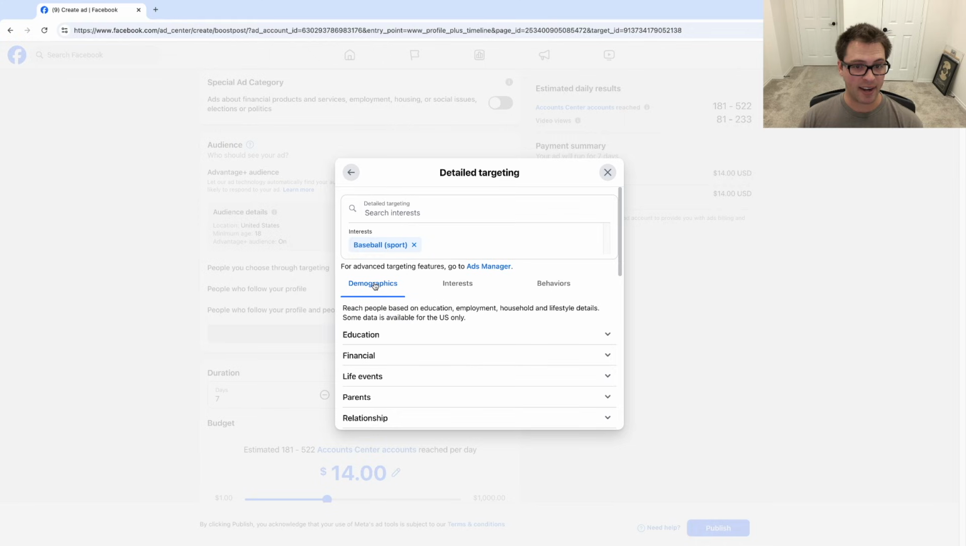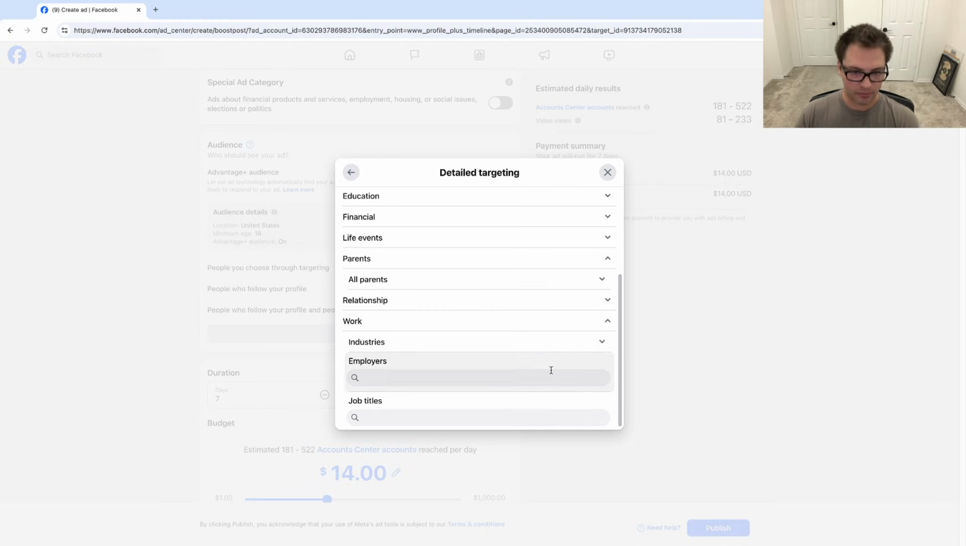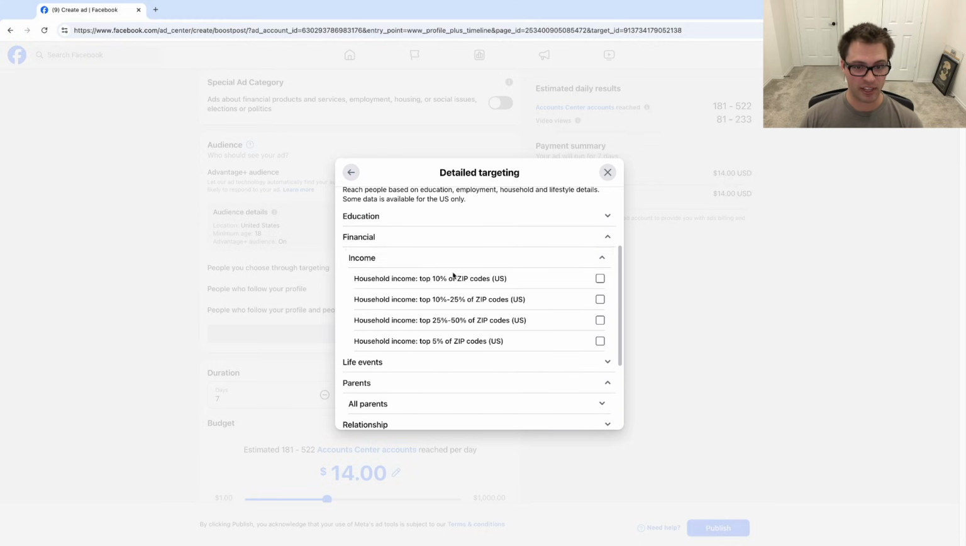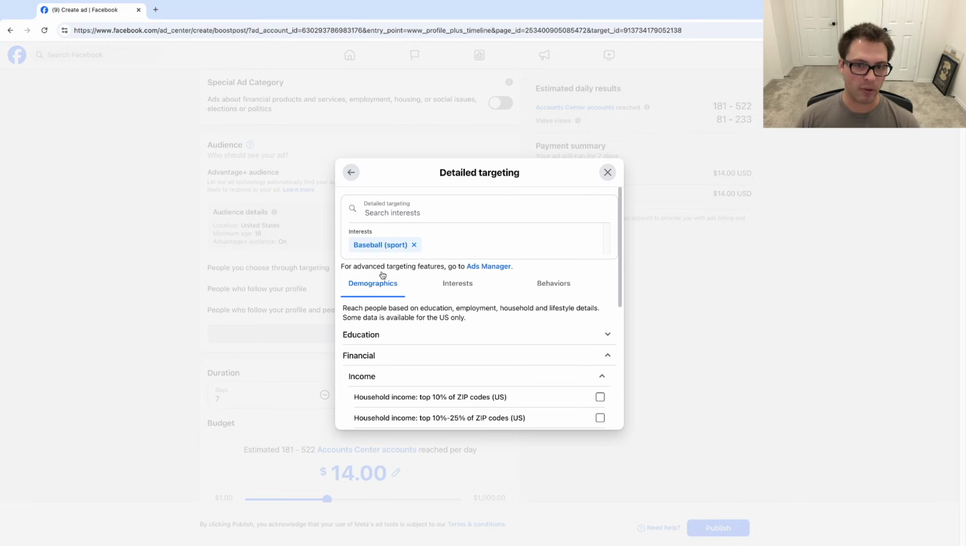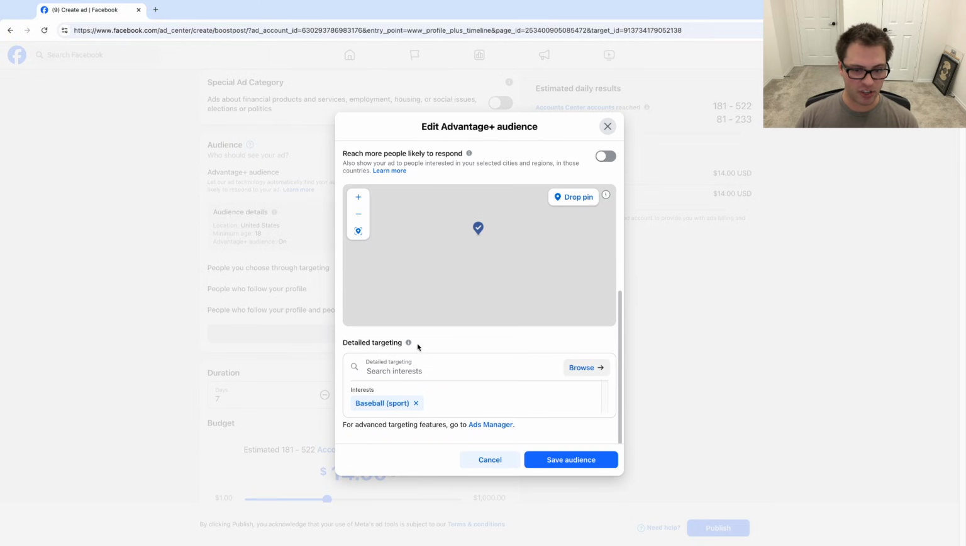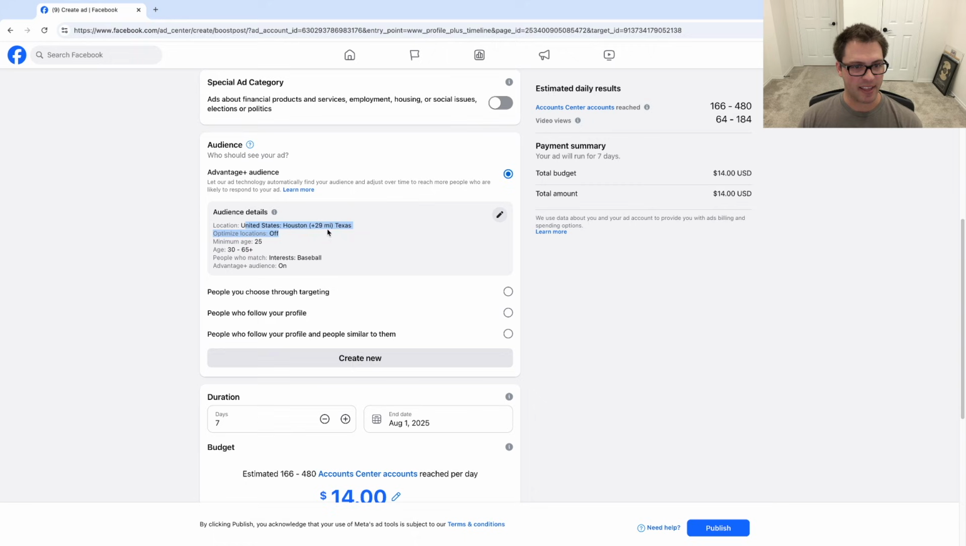And then if I want to add in any of the demographics, maybe I know these are people that are parents, or maybe they have a certain job in a certain industry, certain financial levels or incomes. You can go through and play with all of this different detailed ad targeting if you want to. But from here, when you're done, we're just going to back out. Any of our interests here, we can keep in here, or we can sort and add even more than one. But when we're done, we can just click Save Audience here. And we can see that all updates on our audience details over here.